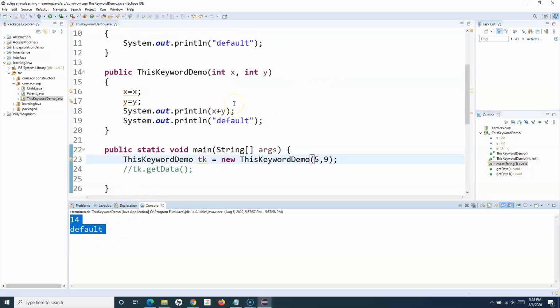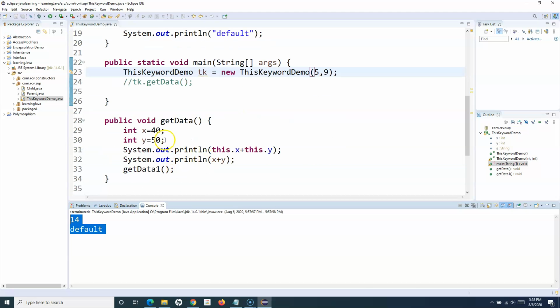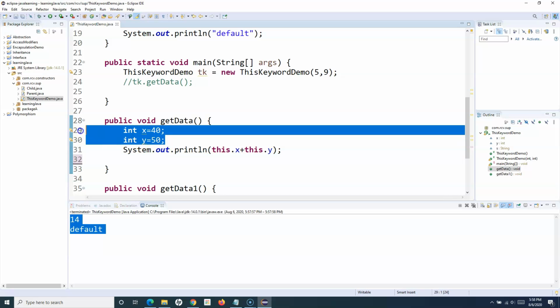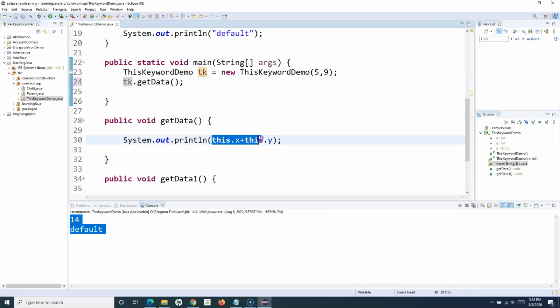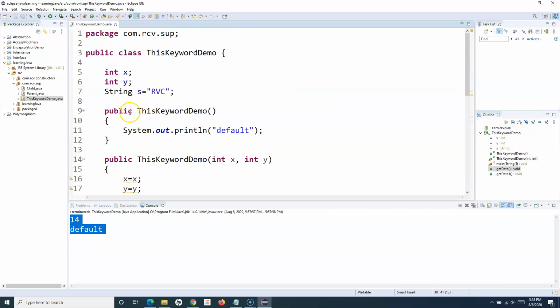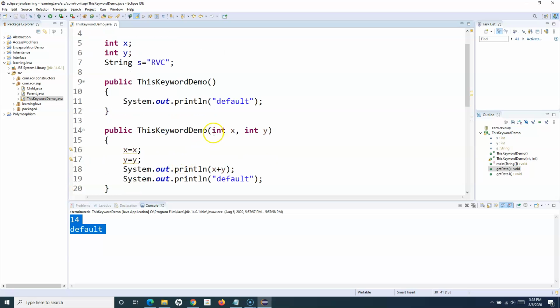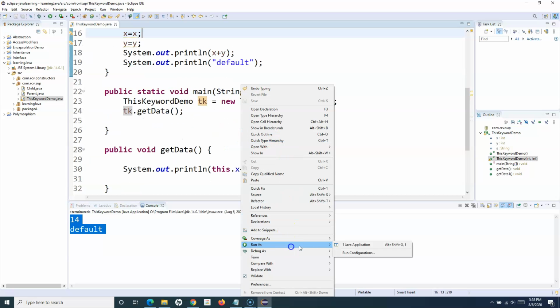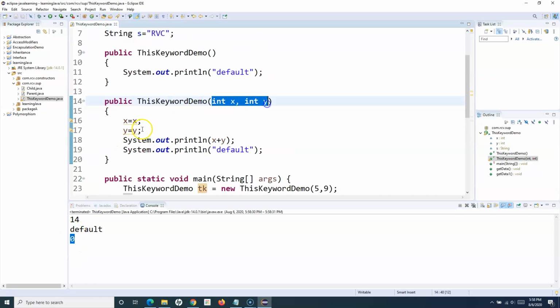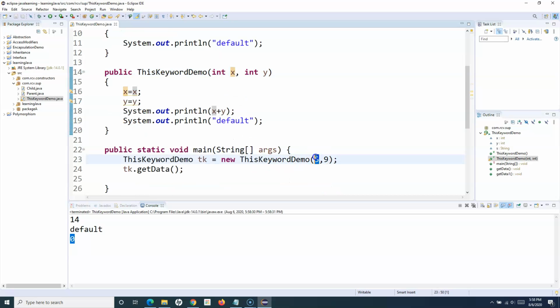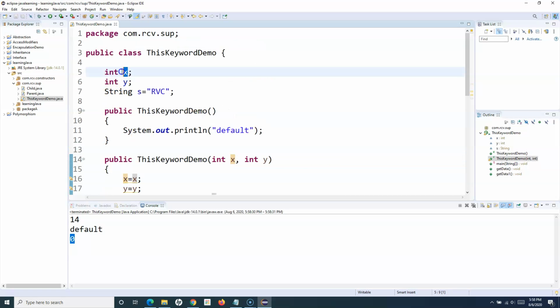Now, for example, let me modify this method here, and I also want to call this getData method, which adds the instance variables x and y. I haven't assigned any values, or these values are not initialized upfront, so I need to initialize through the constructor. In this case, if I run this, you will see that 0 is getting printed. What this means is that with this constructor, the values 5 and 9 I'm passing when calling the constructor are not being assigned or initialized to the int x and y.